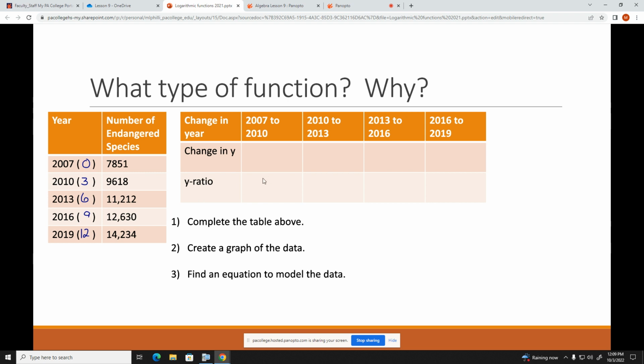We are asked then to complete the table above. So first we're asked for the change in y. Change is subtraction, and so this means that we should take the y2 value and subtract the y1 value. And we're going to do this for each pair of data as we move through. We're then asked for the y ratio, and the ratio is division, and we always set up this ratio as the y2 divided by the y1 value.